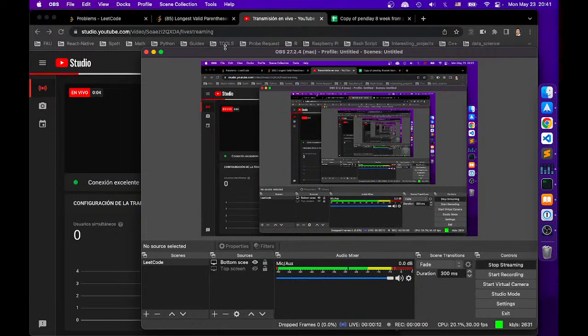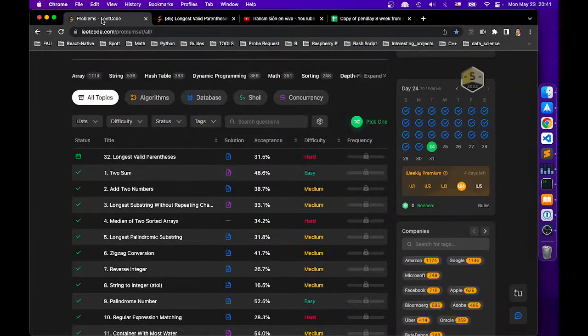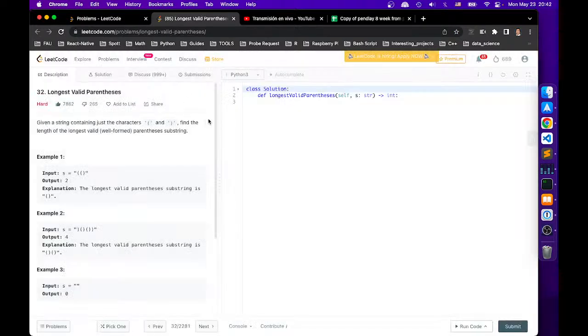All right. I already see the problem we have today. Number 32, longest valid parentheses. Hard problem. So I was telling myself, no fear. Let's just go into it. Maybe we can do it this time. I mean, I have done this at least 2 times, I think. That's what I believe.